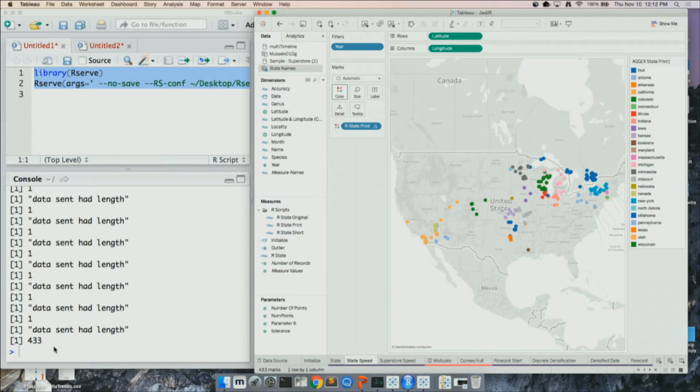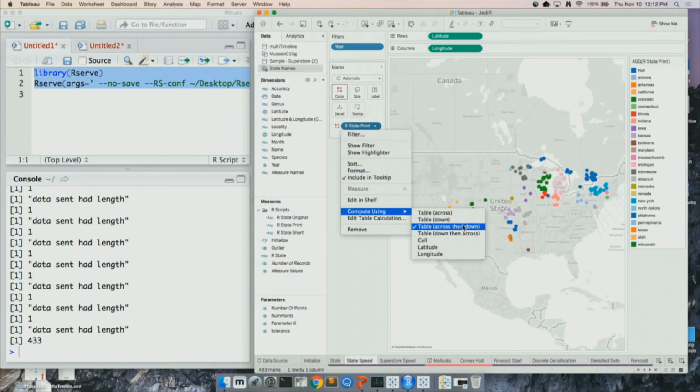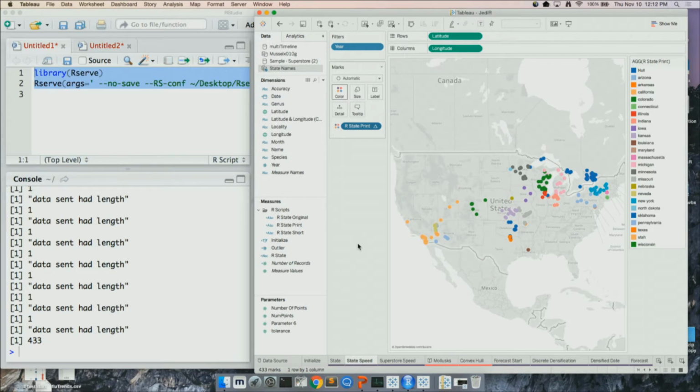we actually only made one single call for all of the data. So again, what I did is I said compute using across and then down. And then it's pretty much instantaneous. Let's dig into that a little bit more.